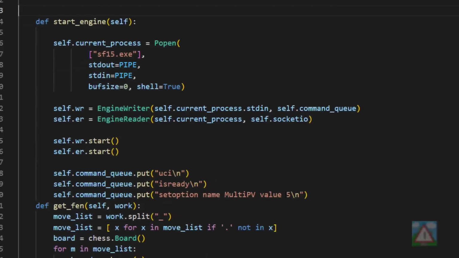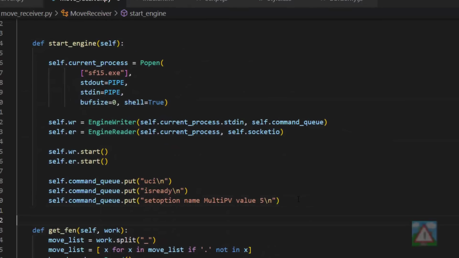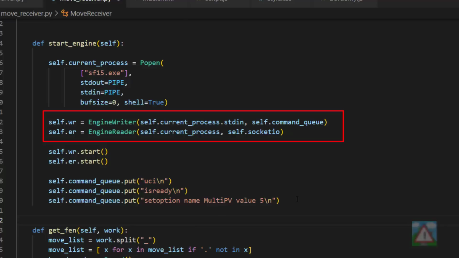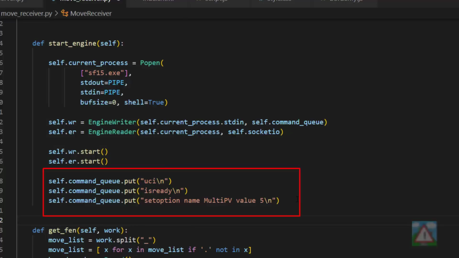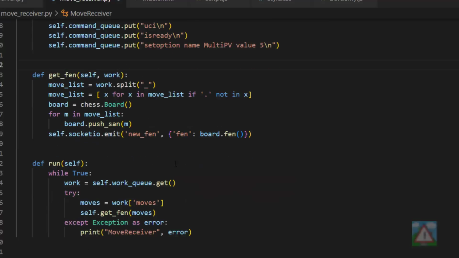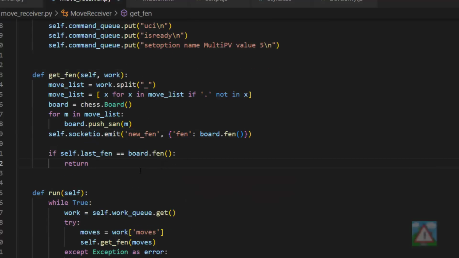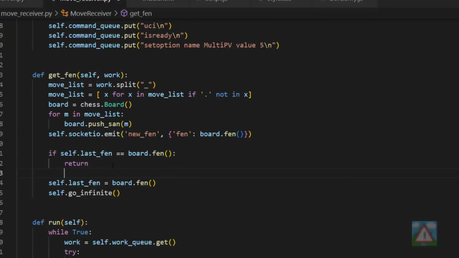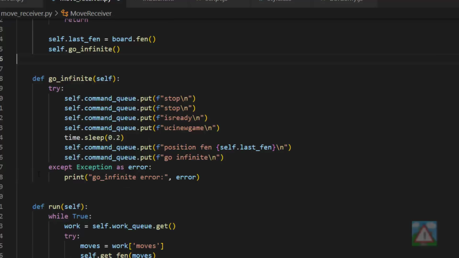Finally, in the move receiver, we add start engine so that when the move receiver is created, we actually start this engine process. So we've got Stockfish up and running. And then in there, we create the threads for the standard input and the standard output, and send the initial UCI startup commands that you need to send so that Stockfish is ready to go. Finally, we add a go infinite function, which is used when we get a new FEN, to tell Stockfish to stop its current analysis, set it up with the latest FEN, and then start some new infinite analysis.